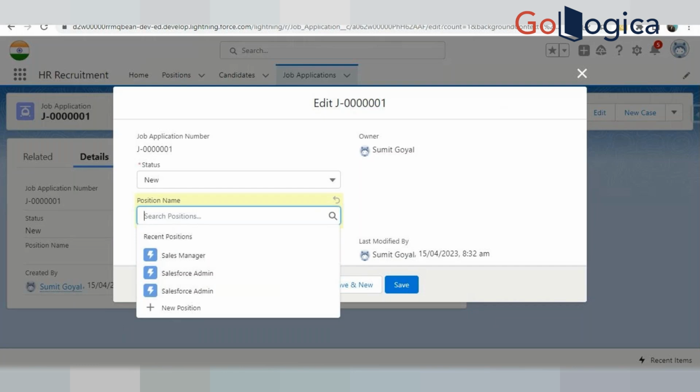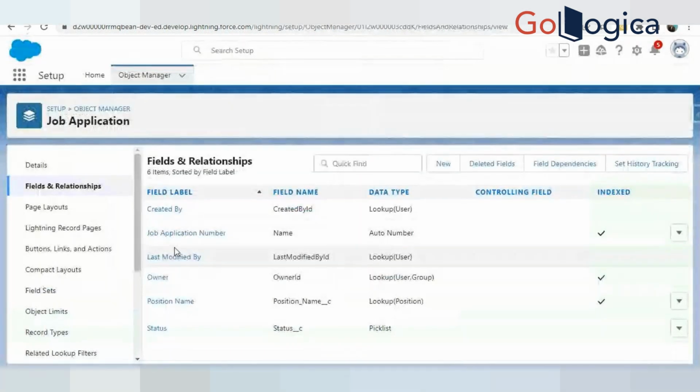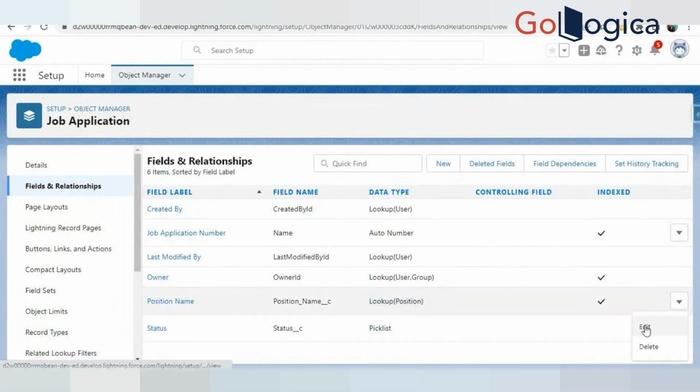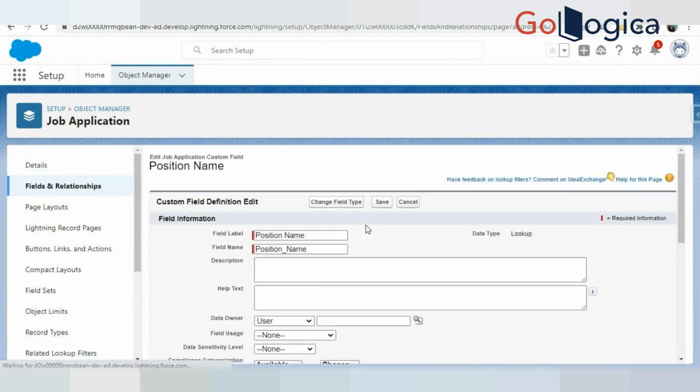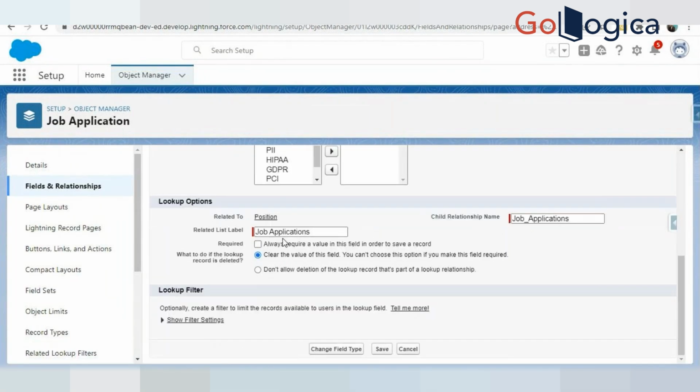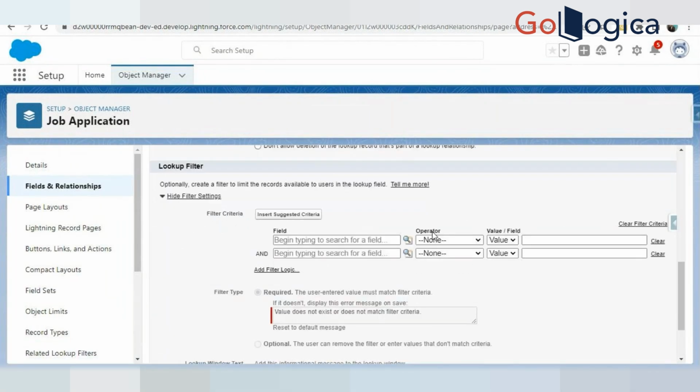So how do we do that? For this, we can take help of a lookup filter. See, this is a lookup record. This is a lookup position. So I click on edit, and I'm going to add a lookup filter on this field, position name. I expand this filter and I'm going to add a filter here.